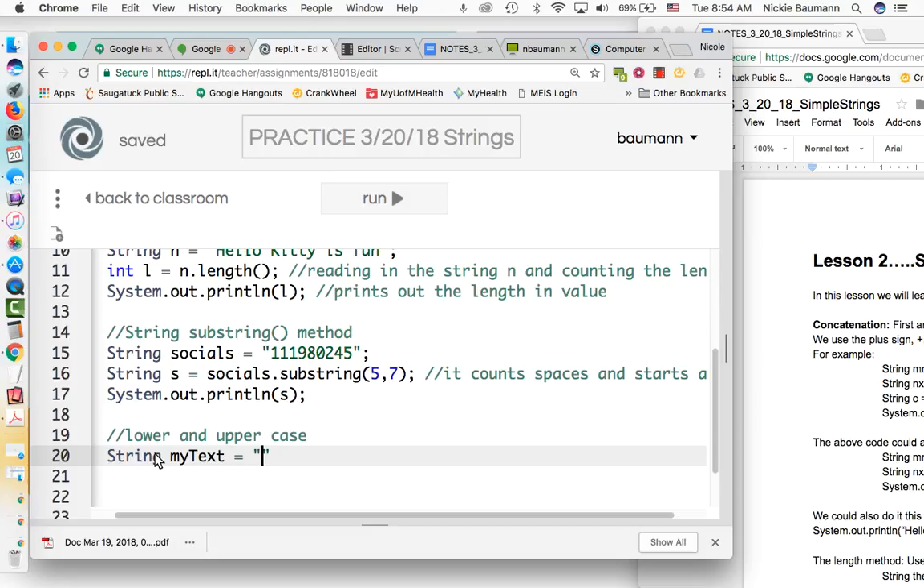So I'll put my name. Make sure you have that semicolon behind there. And then we're going to print it out. So system.out.println, and then I have an opening and closing paren.